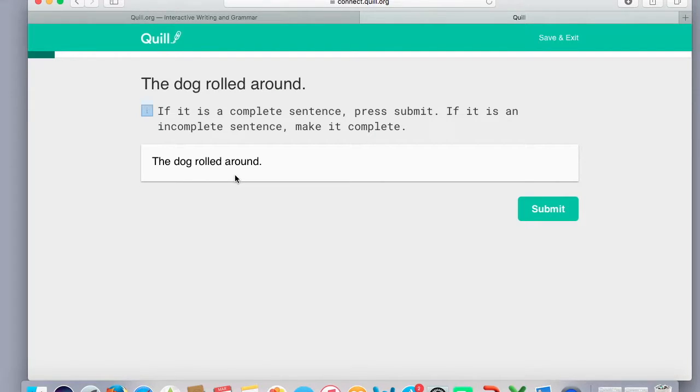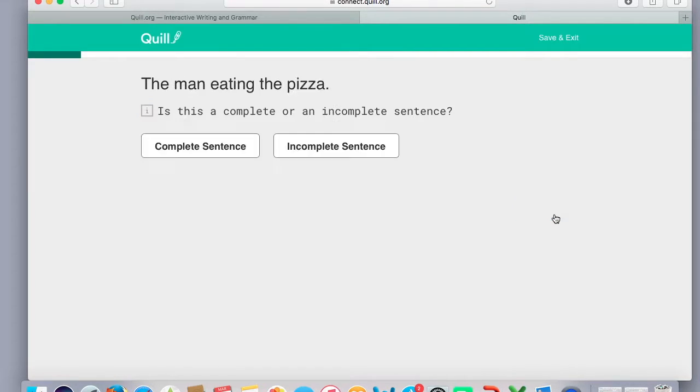So no matter what you answer, whether you select that it is a complete sentence or that it is not a complete sentence, Quill is going to give you the opportunity to edit the sentence if it is not complete, to make it complete, or if it is complete, to just go ahead and press submit. So we're just going to go ahead and press submit.